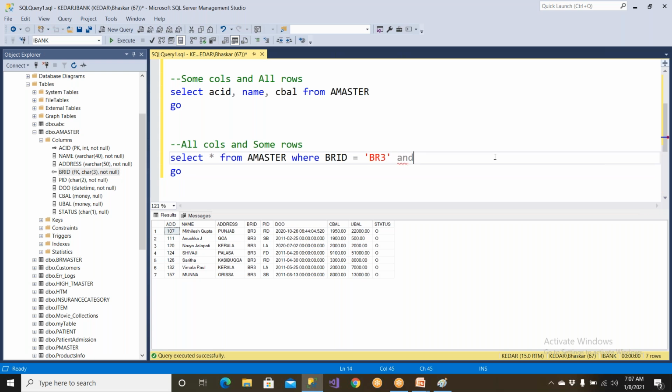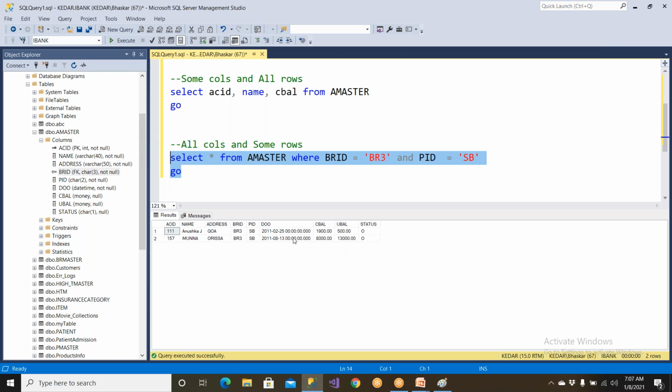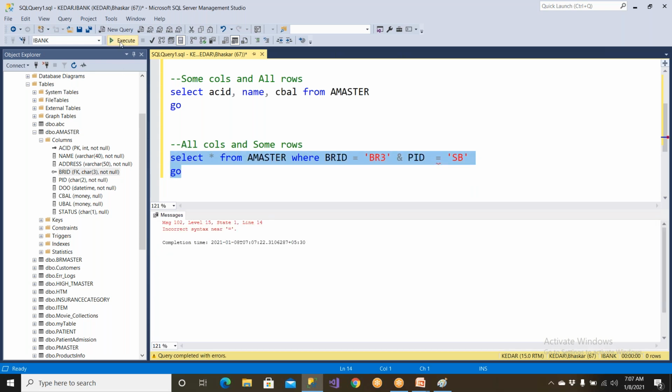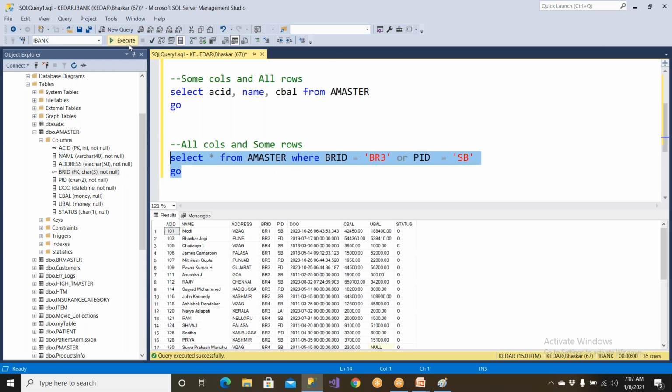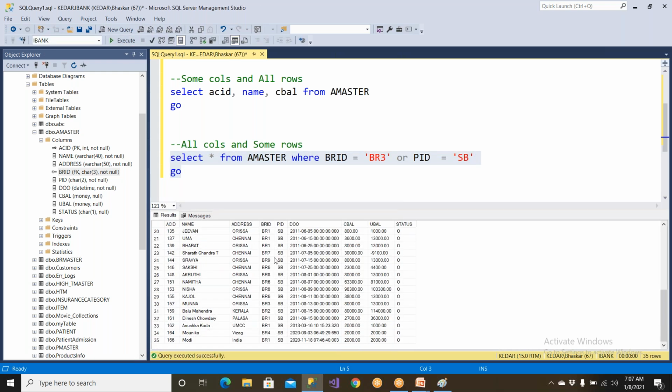And the product ID is equal to savings bank, SB. So two conditions must be true: branch BR3 and product SB. You cannot write the and symbol; the command is not going to work like that. You need to write A-N-D, or O-R. That means this condition must be true or this condition must be true. If one condition is true, the data will be retrieved. You have 35 rows in your query.